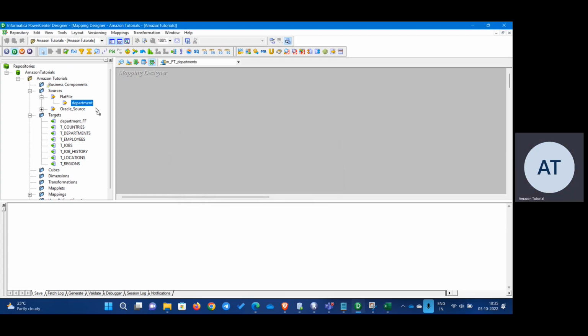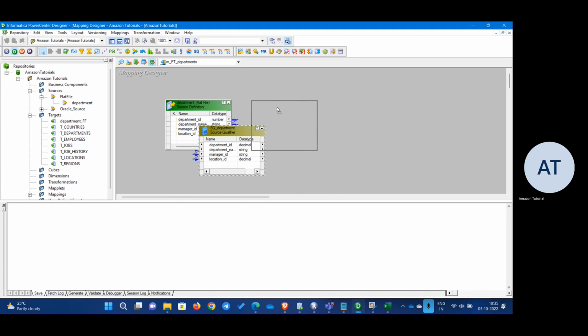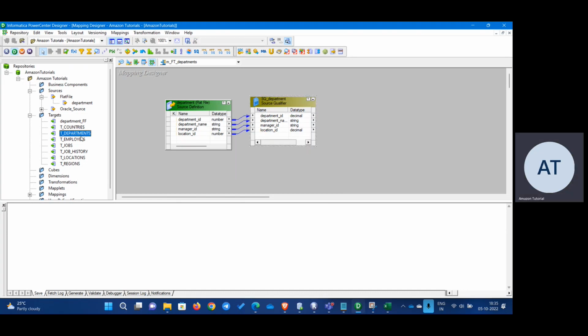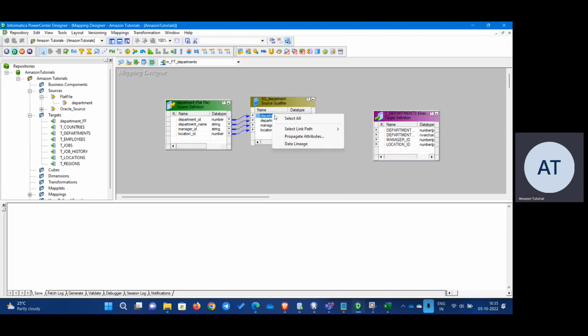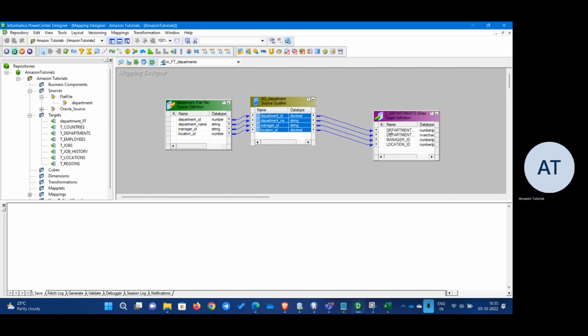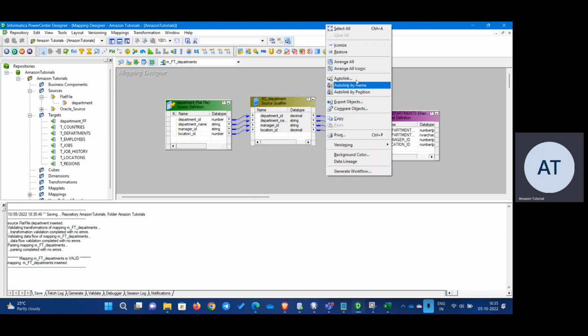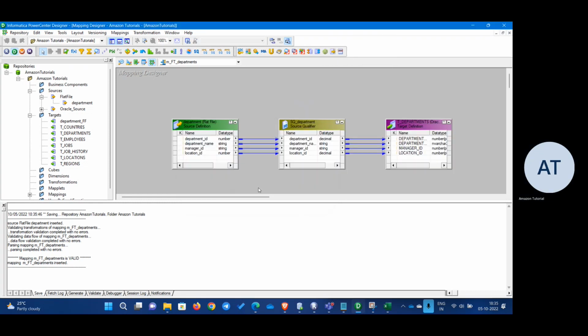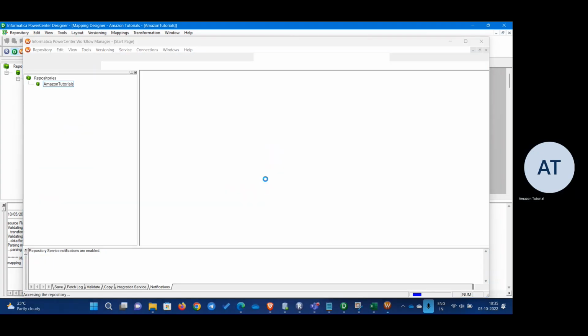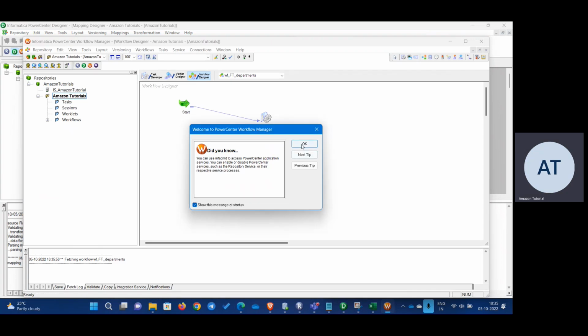Click OK. Take the flat file, and then you have the department. Take this, select all, throw it there, save it. Should be valid. Just arrange it for a better view. Okay. Now all good.